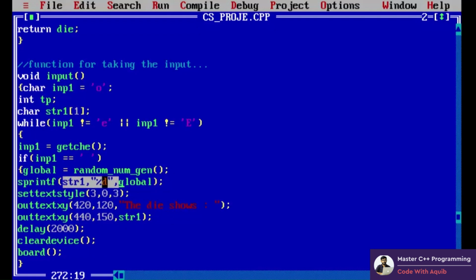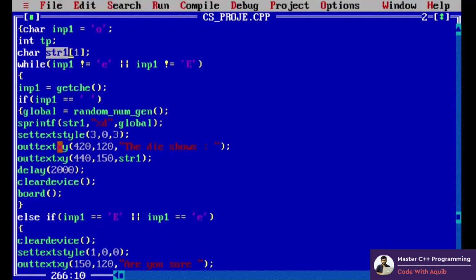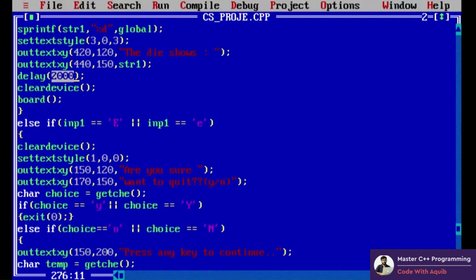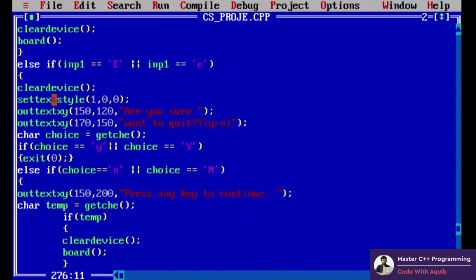We take one string and we store our number in that string. All right. So again, we'll use outtextxy and we'll show the die shows and the random number which is generated just now, right? We'll delay it for a few moments so that you get the feel of the random number being actually generated. All right. Else, if the input is e, we'll take it to another screen and we'll use cleardevice.